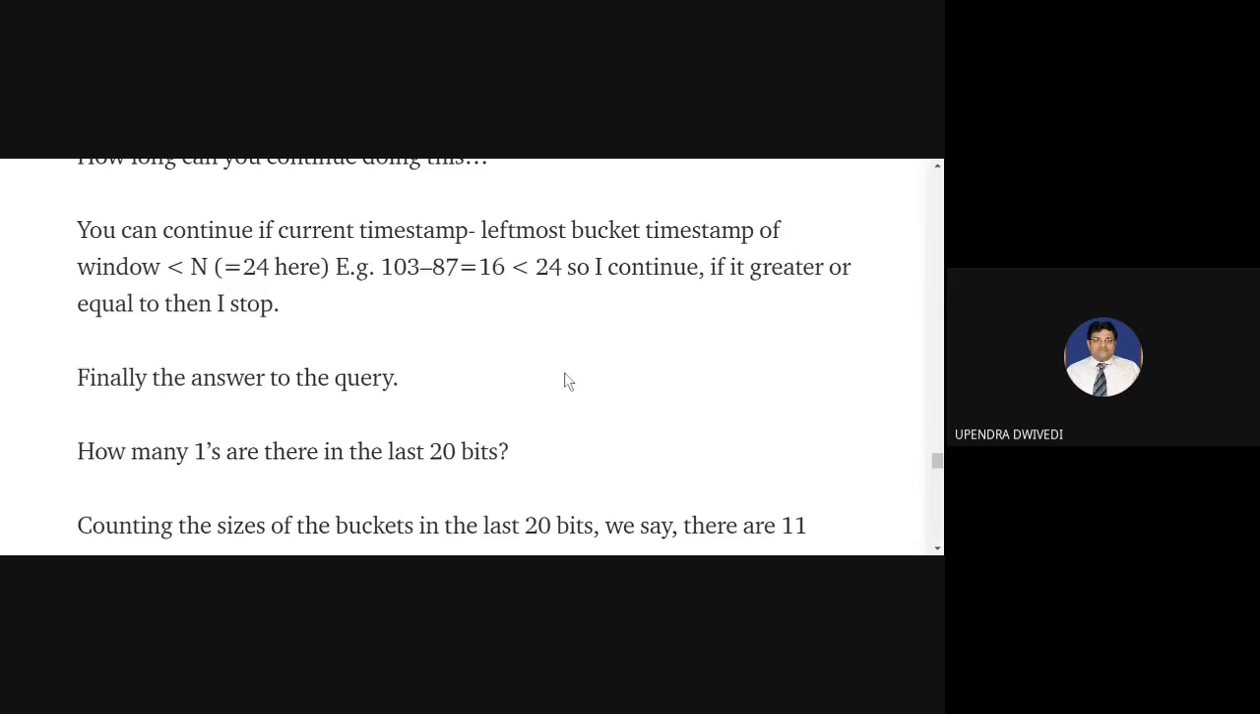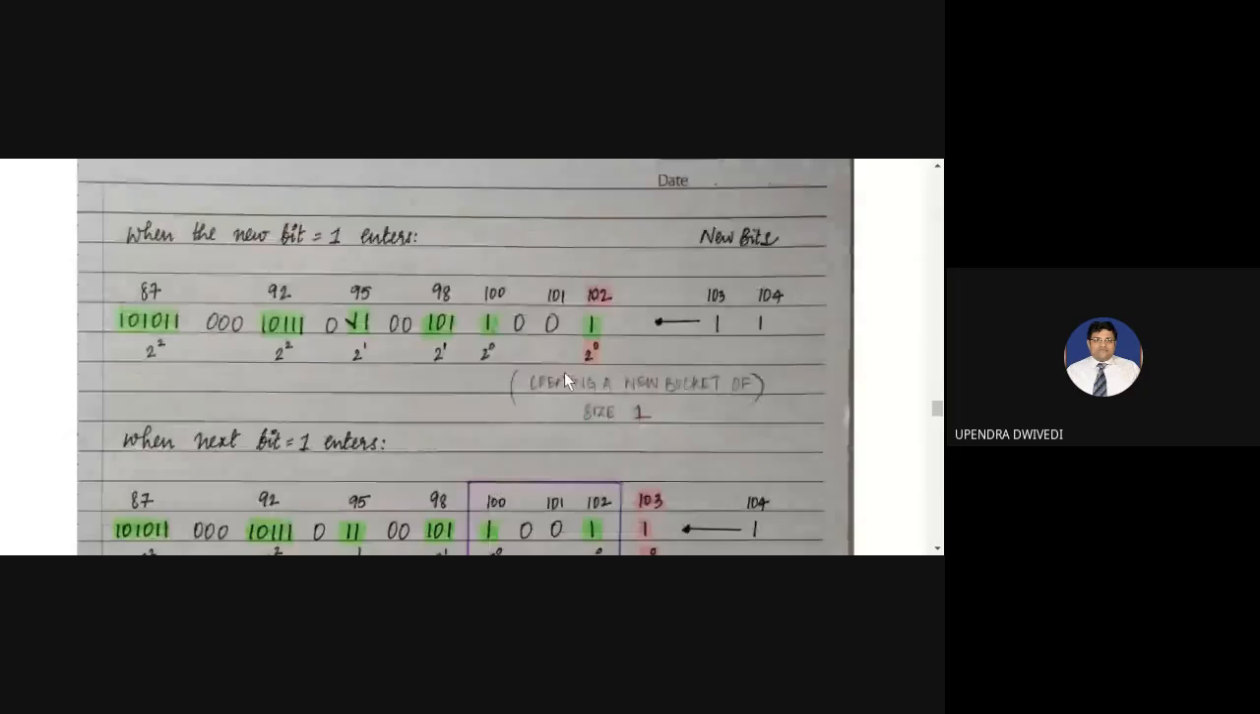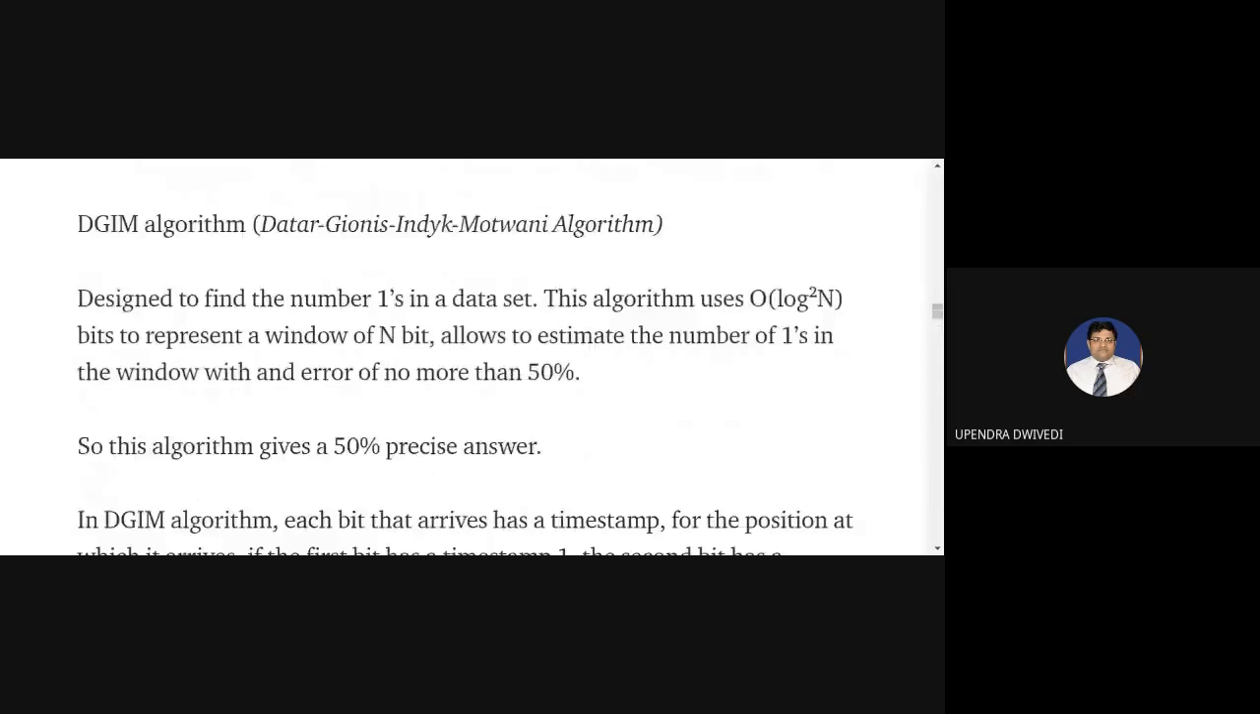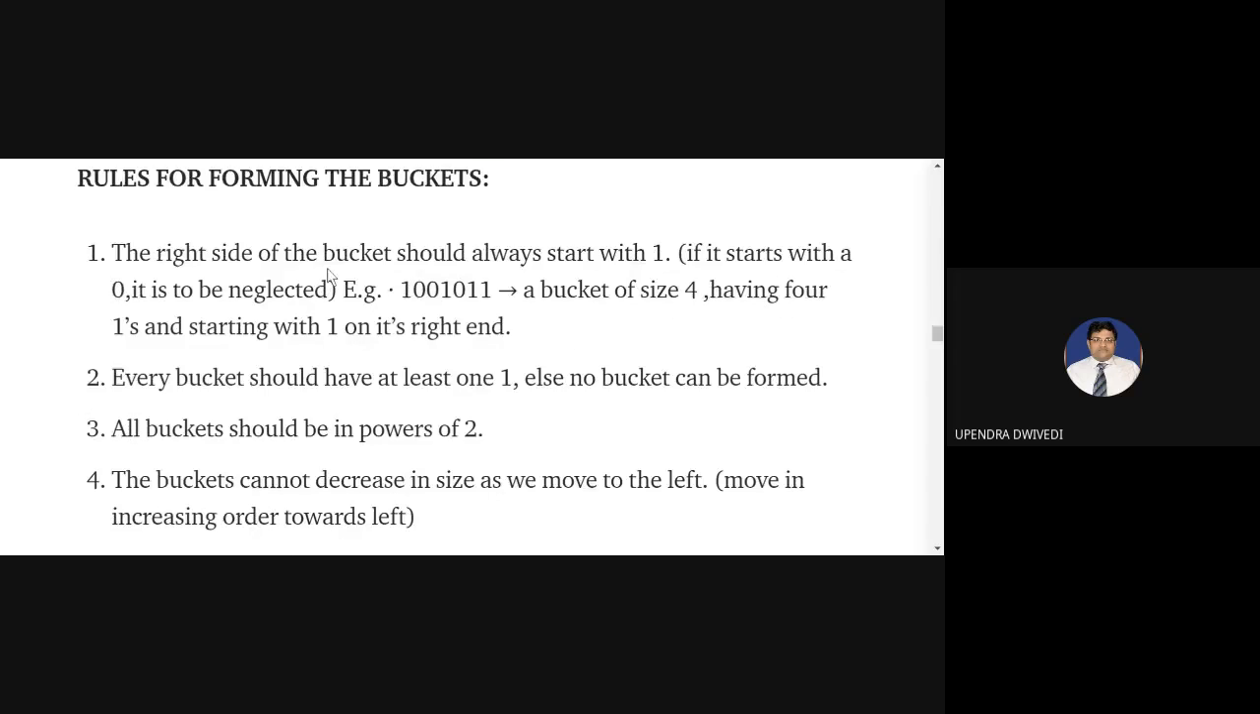Okay. So now let us go to the algorithmic step. Rules for forming the bucket. These rules are written here. We have already discussed this rule. Let us just go through these rules.